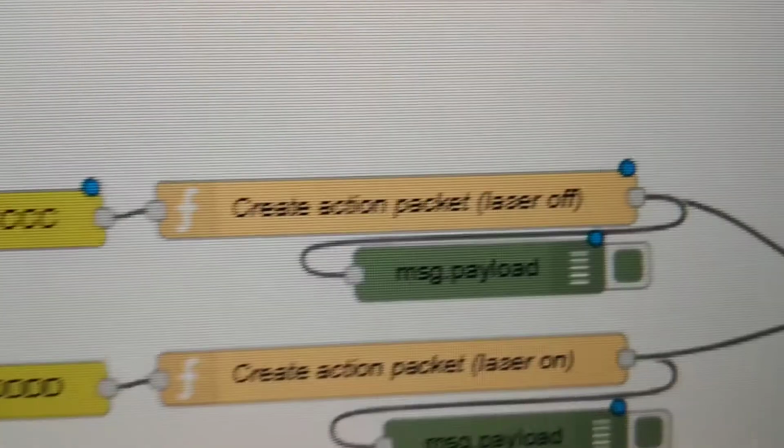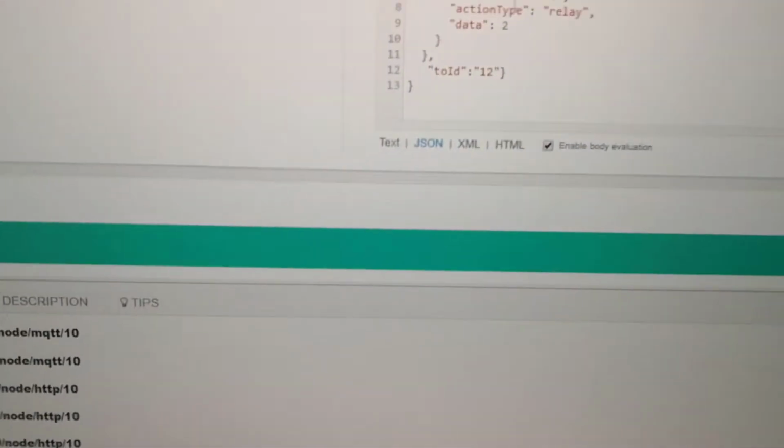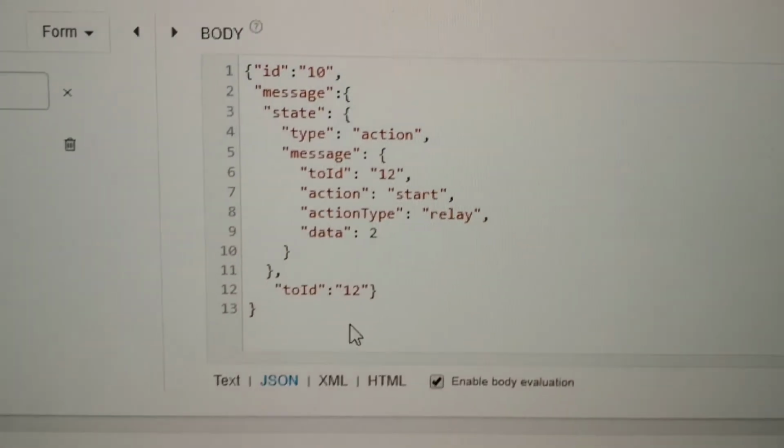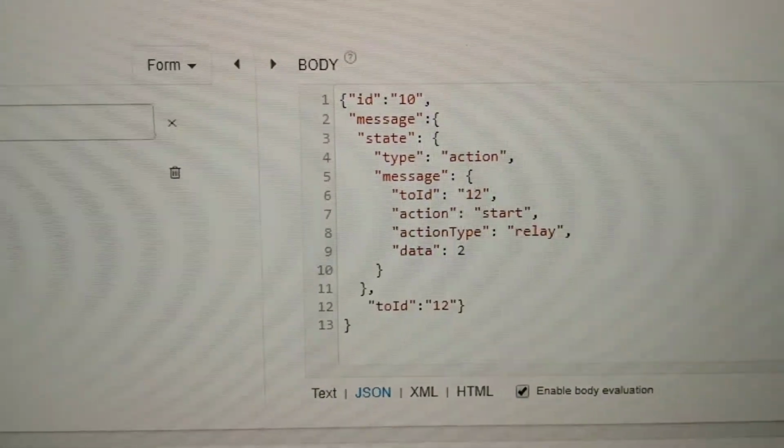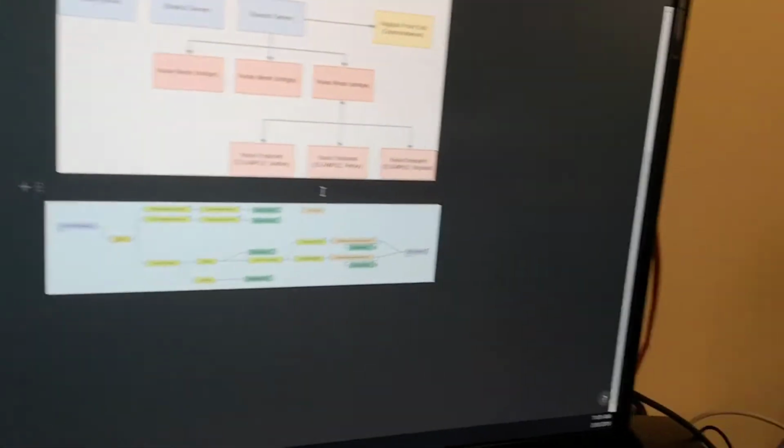And that packet, this function right here where it says create action packet laser off, is just this. That's all it was. That's all that create packet is. And so it's as easy as that.